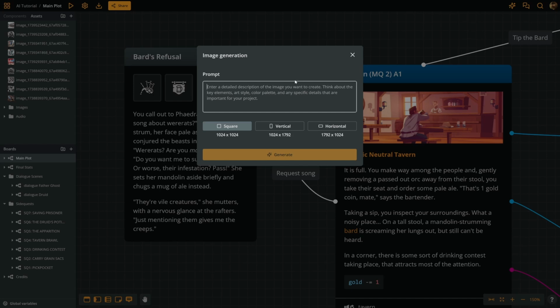For example, a flamboyant bard in a fantasy settings tavern, screaming a tune while strumming her mandolin. Now we get to choose the orientation of the image, and let's pick horizontal, and then we can click Generate.